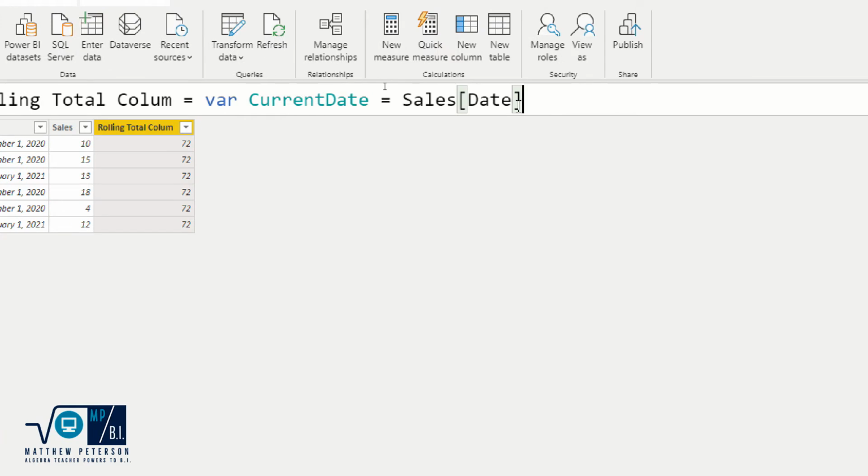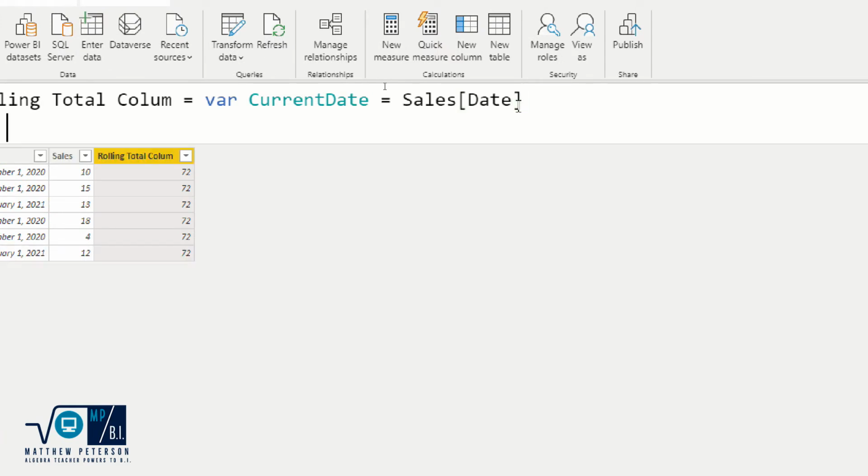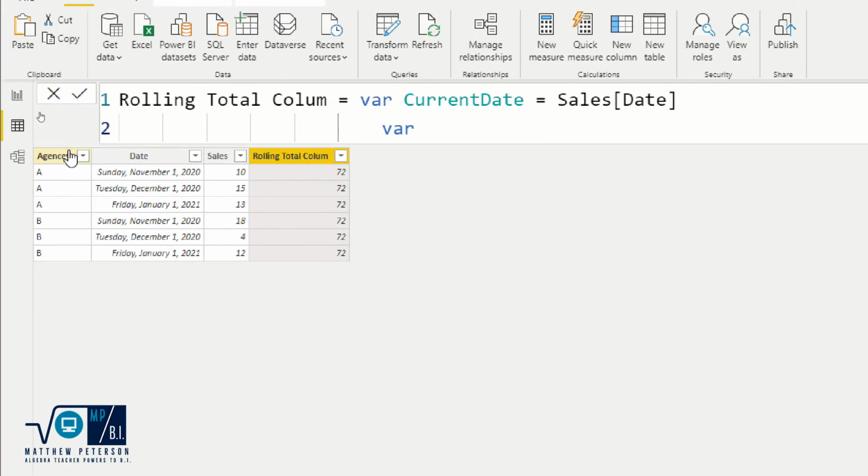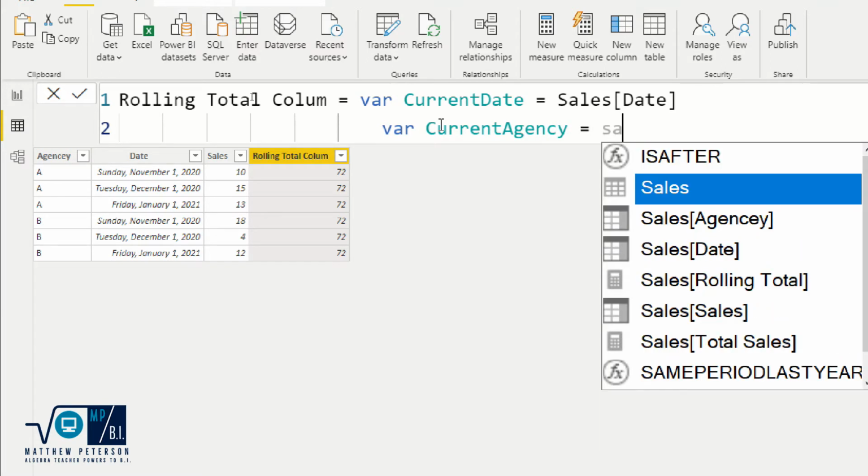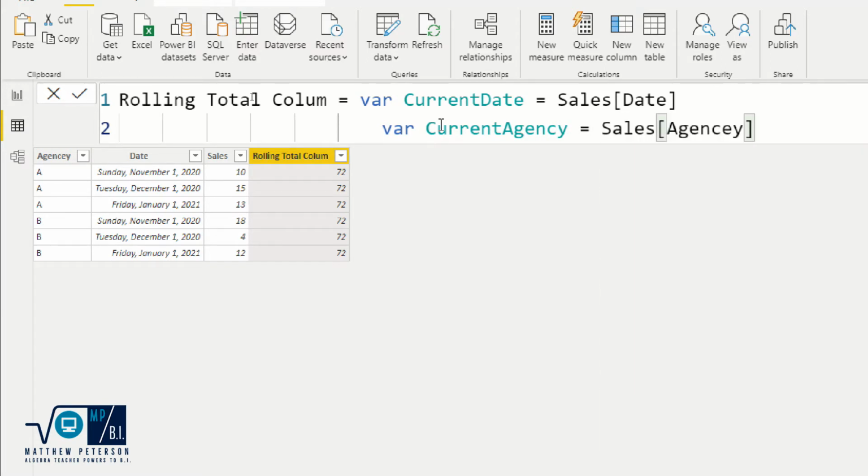And now I'm going to need another variable as well. So let's tab this over. Our next variable is because I also have to make sure I'm only doing it for the agency of the row that I'm on. So I'm also going to make a variable called the current agency. And this is going to be equal to, again, the agency column. All right, so now for every row, I will know what the current date is and what current agency I am on.